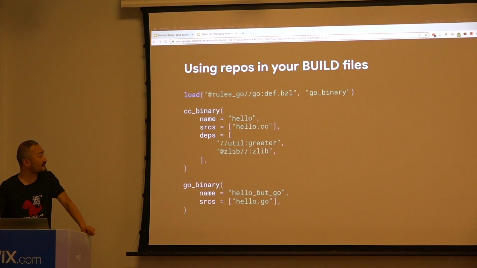In addition to using targets from other repos, you can also use rules from other repos. This is an example of using go_binary from rules_go to build a Go executable.